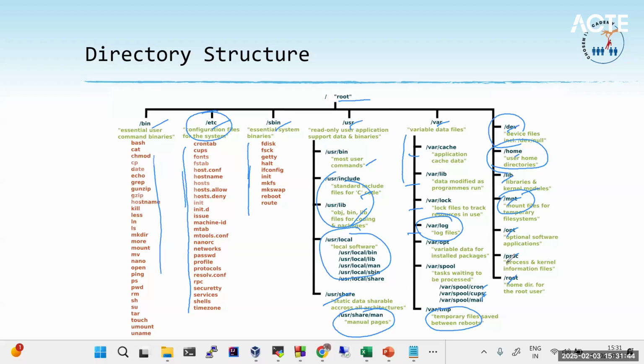So opt is meant for optional software, and then we have proc. Proc is meant for the proc file system, which is used to change the configuration of the kernel when the kernel is up and running. Generally, kernel configuration needs to be changed when the system is off or switched off, by changing the mkconfig and things like that.